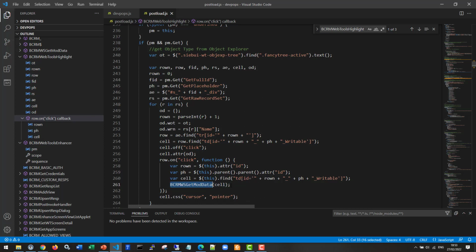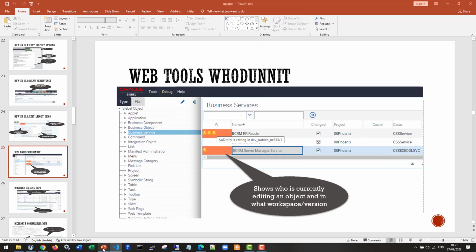So the cell is what you can see here in the screenshot, the orange part. That is after the code has run. So clicking on the row will get the current workspace data. Now it gets interesting because we not only paint the cell amber or orange and place some icons there, it's real data from the Siebel database.